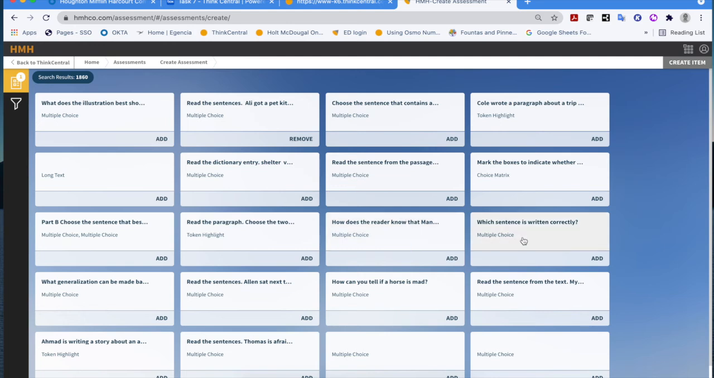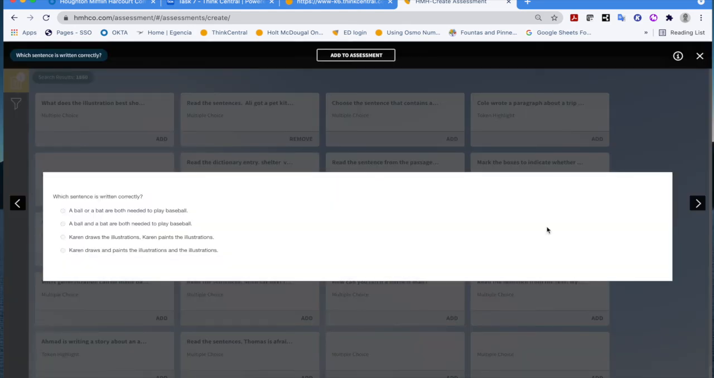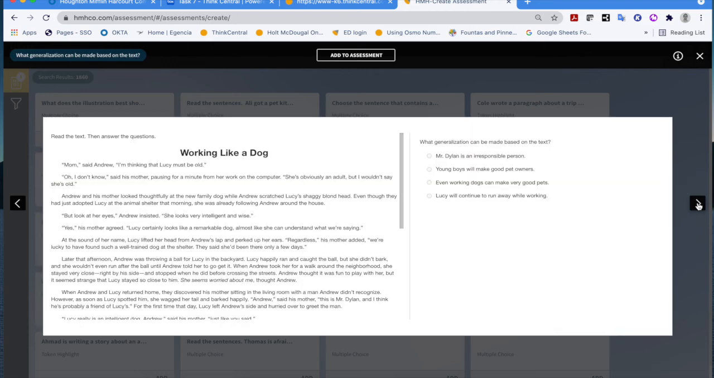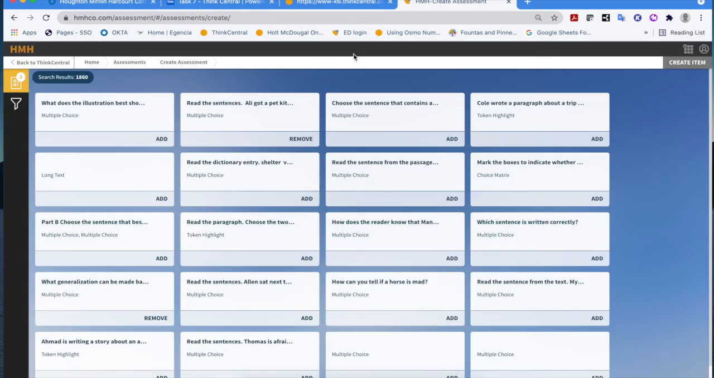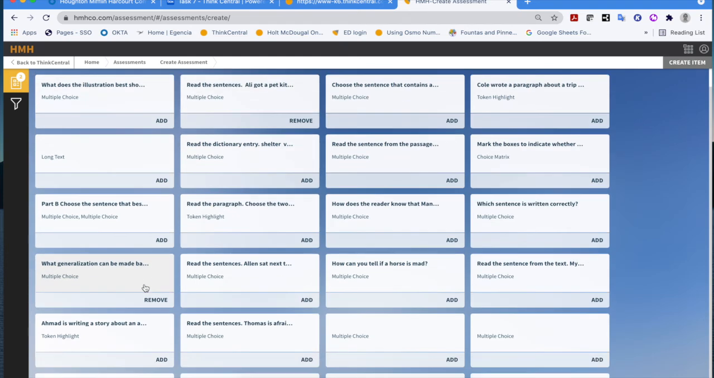Now I want "Which sentence is written correctly?" Great. I'll use this one. I look at it. Maybe I decide I don't like this question. What's the next one? I want my students to be doing some reading. Good. This is another one. I'll add it. Here I was down here. So now I've got those two questions added to my test.